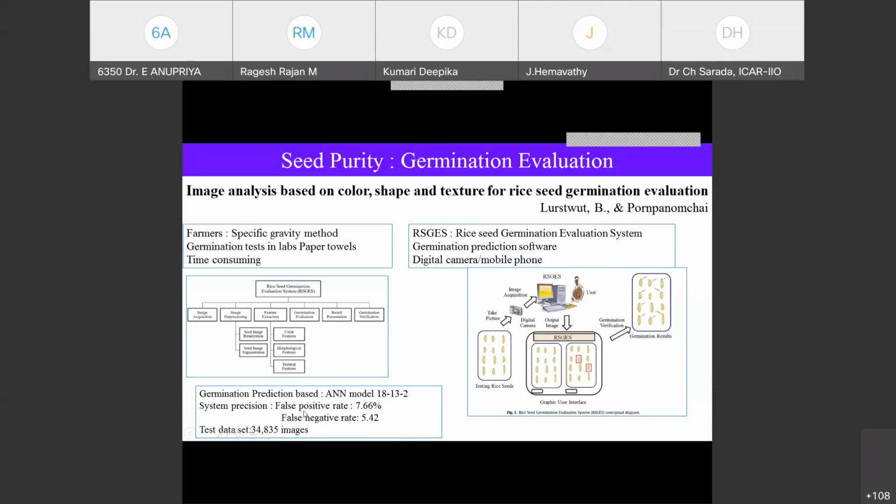The system precision they got is a false positive rate of 7.66 and a false negative rate of 5.42. They have tested with 34,000 images, so it is quite a reliable system, I feel.